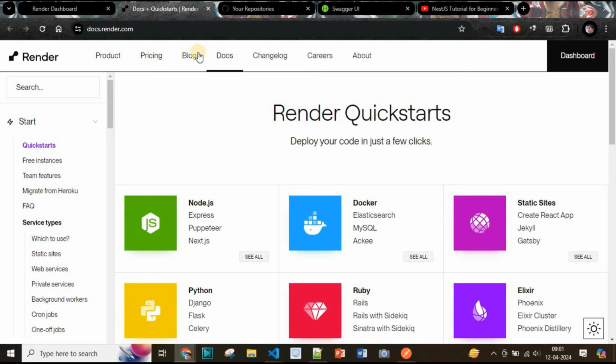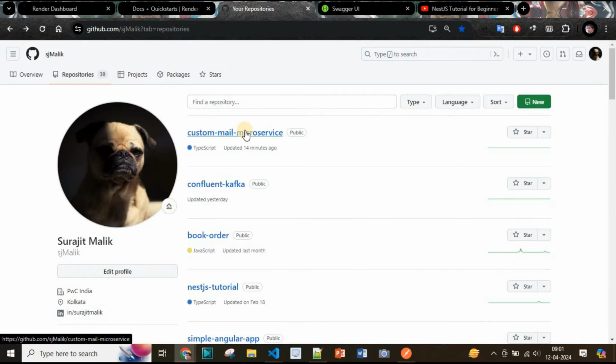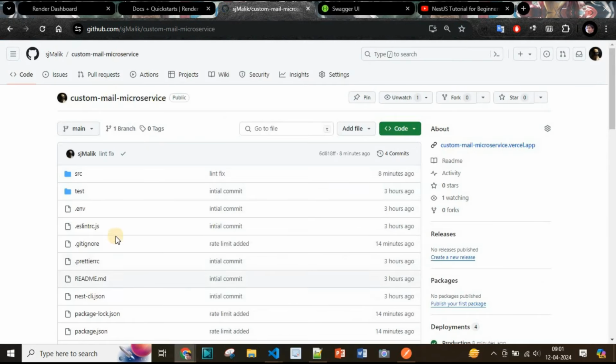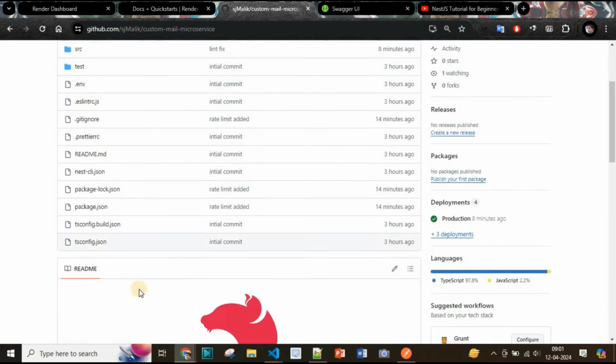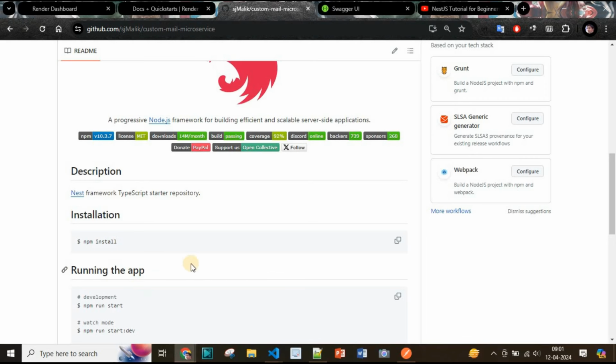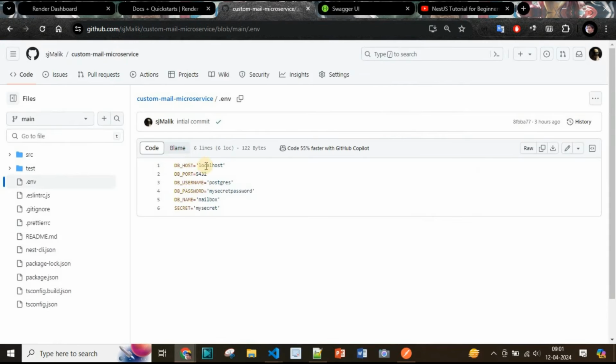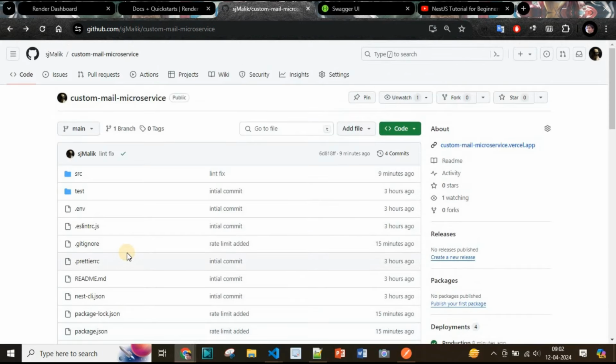So let's get started. I will use this custom email microservice. I will attach the link of this repository in the description of this video. In this custom email microservice, we are actually using a PostgreSQL database. If I show you the .env here, we have these Postgres credentials. It's using local, so first we will create the remote PostgreSQL DB.